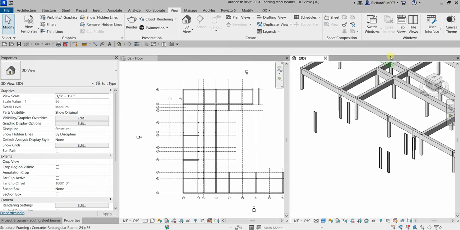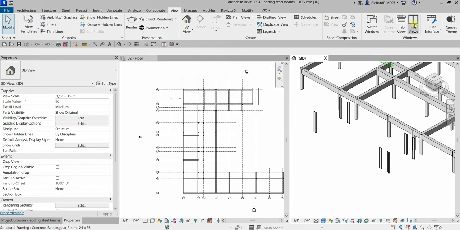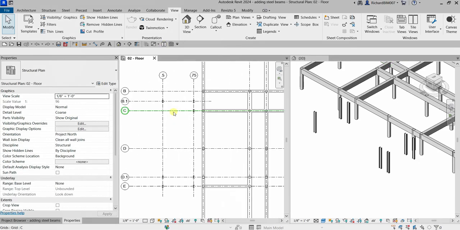So this is very useful, or you can also type WT. Or you can also add it here on your quick access toolbar. If you want to add that, you just need to right click that tool and then select Add to Quick Access Toolbar so that it will be added here. Alright, so let's do this. I'm going to zoom in here.